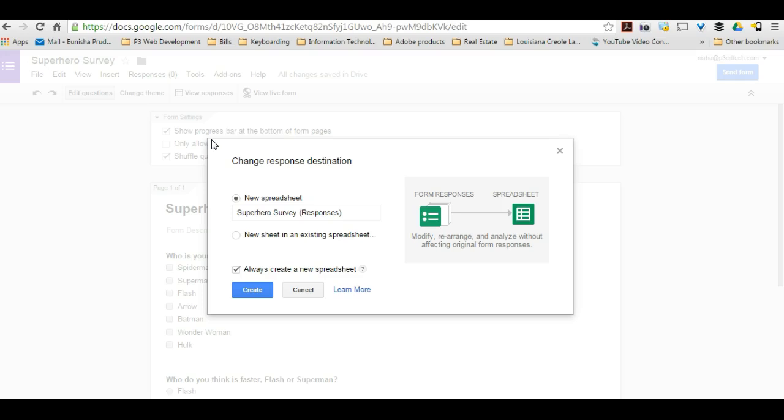So to change the response destination, we can choose to have those results sent to a spreadsheet. We can create a new spreadsheet named Superhero Responses. You even have the option of changing the name of the response sheet, or we can create a new sheet in an existing spreadsheet if you have one, and choose whether or not to always create a new spreadsheet. I'll go ahead and click Create.